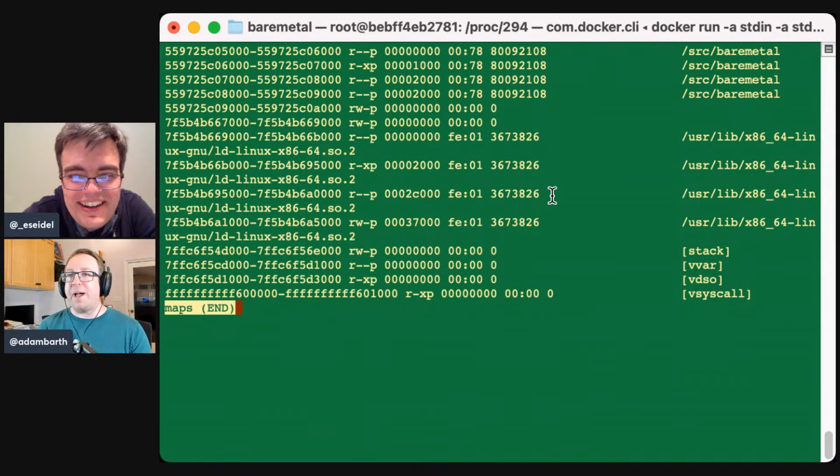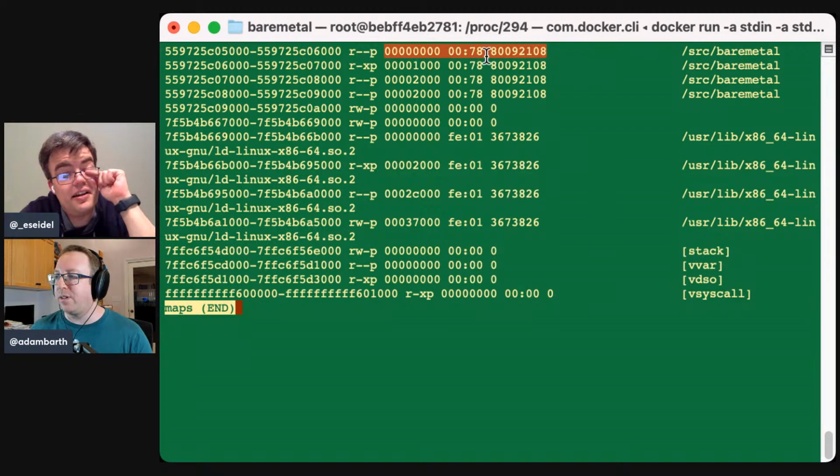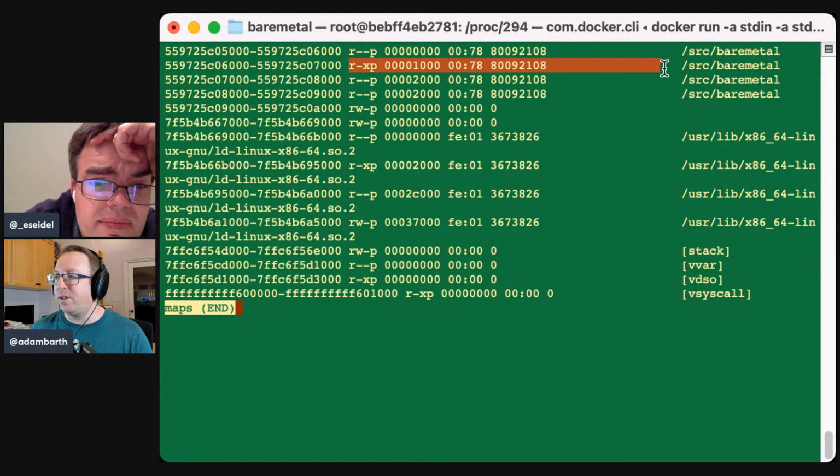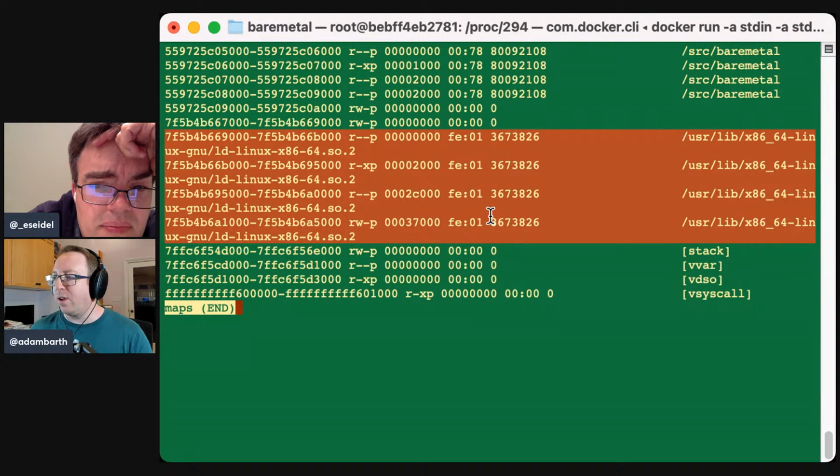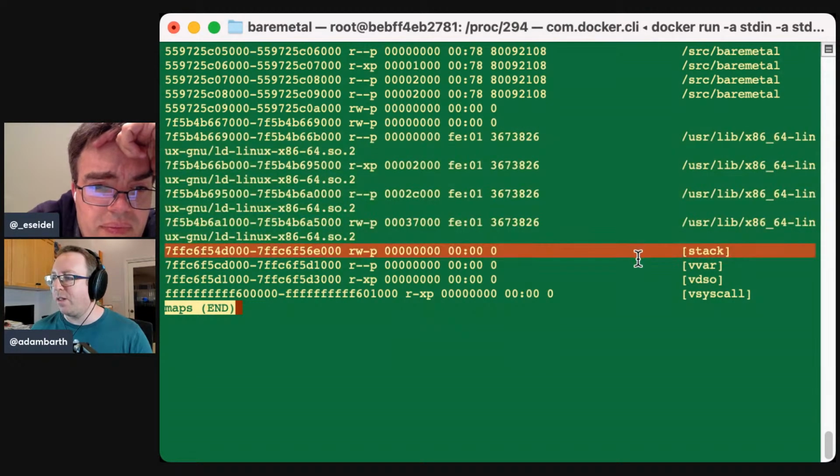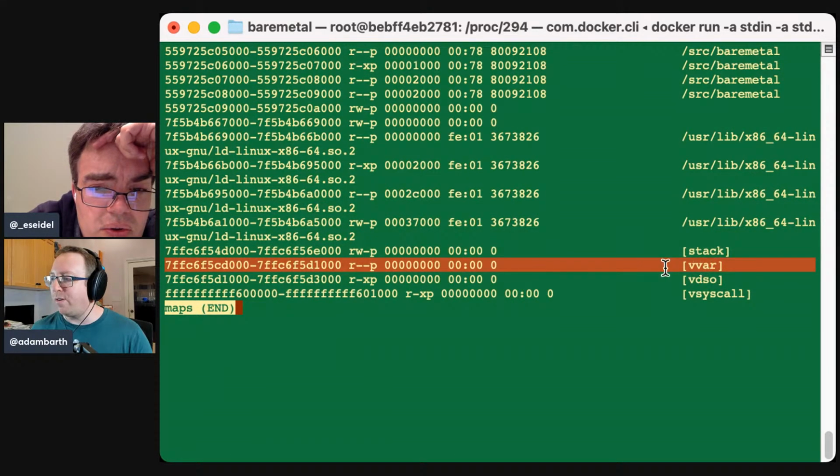So here are the memory maps inside of this process that we built. We've got our executable mapped as read only at these addresses. We've got it mapped executable at these addresses. We've got it mapped read again here. We've got some read-write data mapped here. This is the loader that we use to load our program, also mapped in our memory. And then here's our stack, which is read-write. I'm not sure what vvar is. We can figure that out.